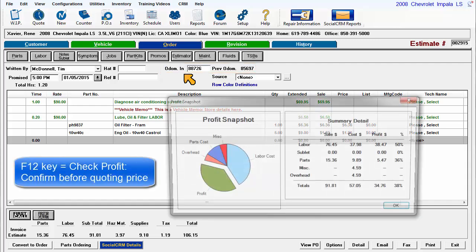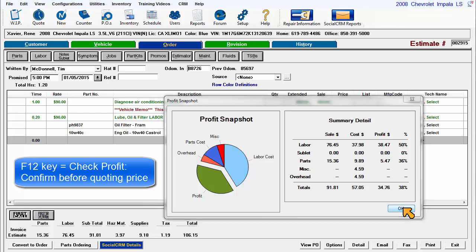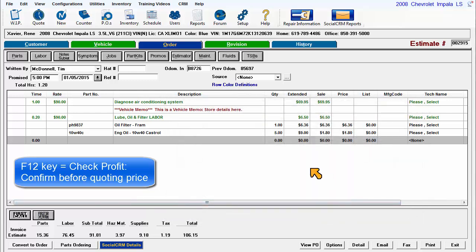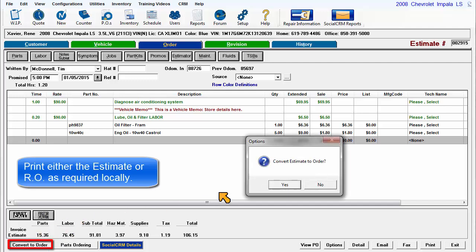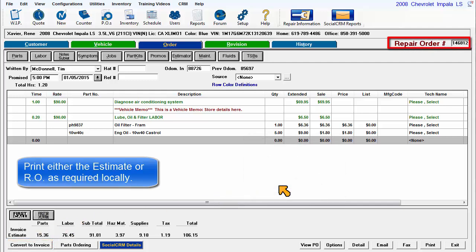Before quoting out this work, F12 check profit. Click OK. Now quote the customer and get their approval. When they agree, click on Convert to Order. This changes the estimate into a repair order.